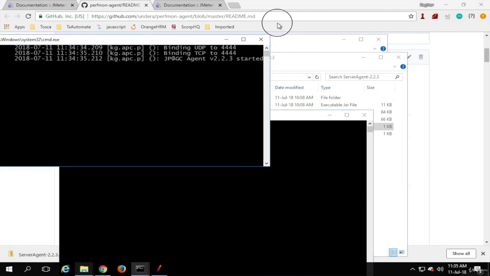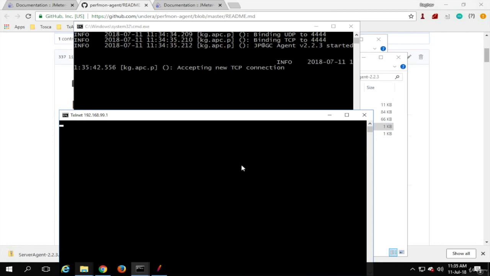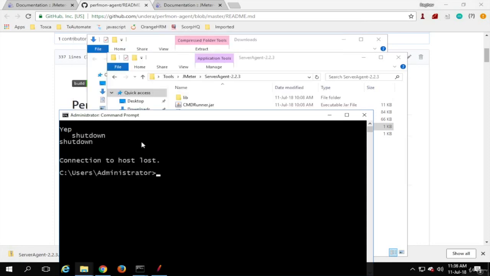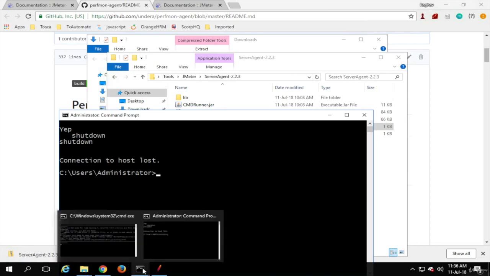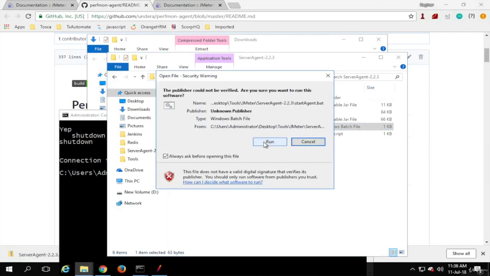And just see we should be getting this communication properly. When I hit enter, you can see it is accepting new TCP connection, and here if I say test and run, you can see we received the test command, and I can also press shutdown from here. That will shut down this. If I say shutdown and hit enter, okay, so you can see connection to host lost. So that has shut down our server agent. So I will go and start it again. I will say run.